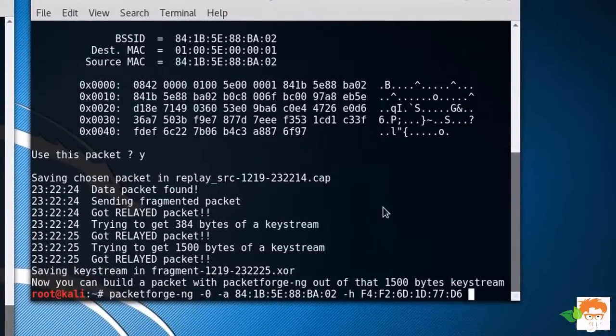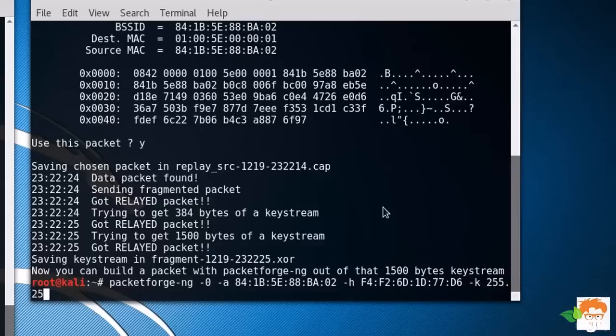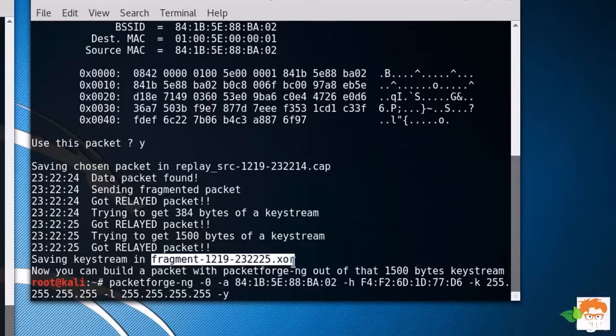I will set the destination IP address, which I will give via the -k tag, and that IP address will be 255.255.255.255. I will set the source IP address via -l, and that is again going to be the same. Okay, now I will say, use the file called fragment.xor.